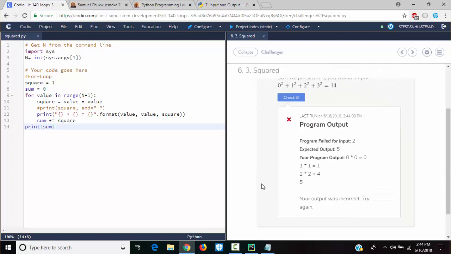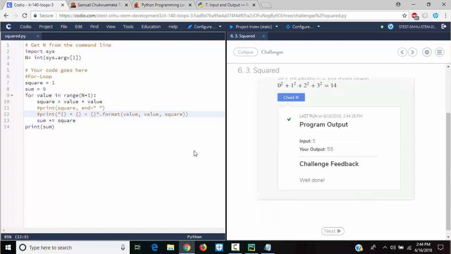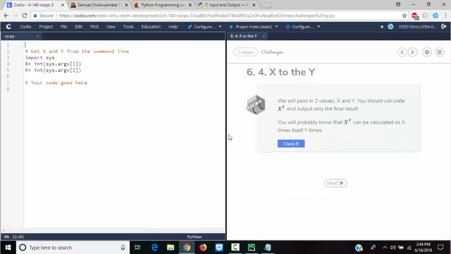Let's see here. If you have two, expected output 5. Okay, so this is still using this. We'll just comment that out, because they want just the final answer. There you go. Works good. All right, next one.